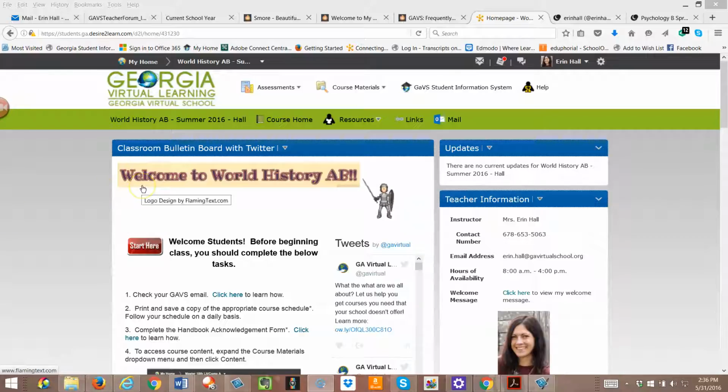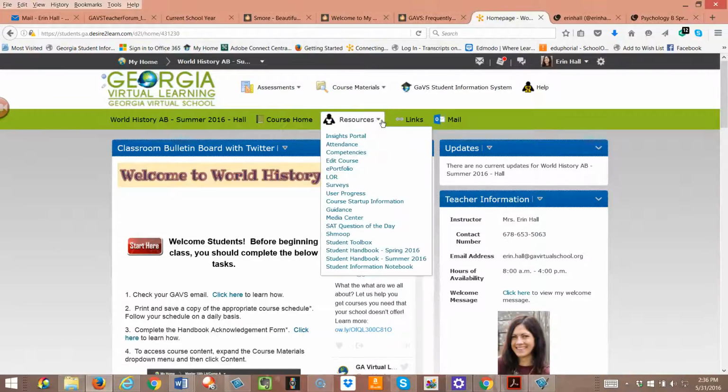So when you log in to your world history or psychology B course, you will see the course name right here in the green bar along the top. You will see that you can come back to your course home, this is the page we're looking at now, at any time by clicking on course home. This will always be at the top of your bar. Resources: if you click on resources, you can access your student handbook for summer 2016, in which you'll have information on school policy, and you need to be aware of this information.